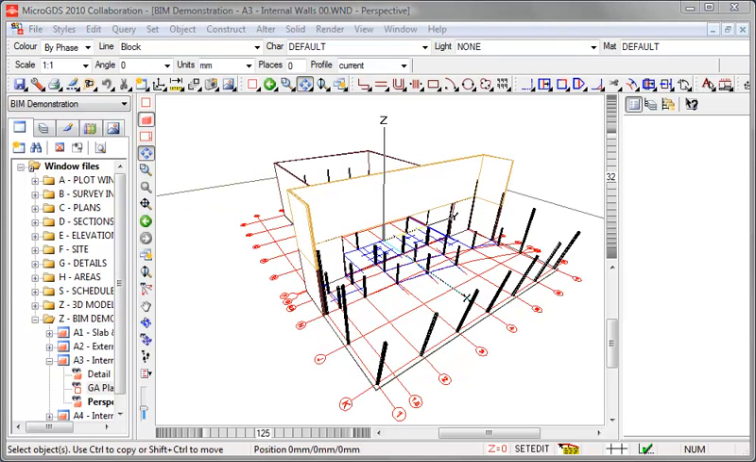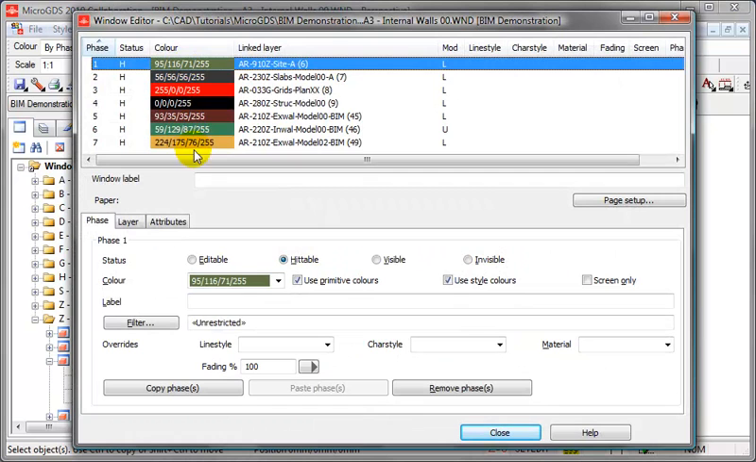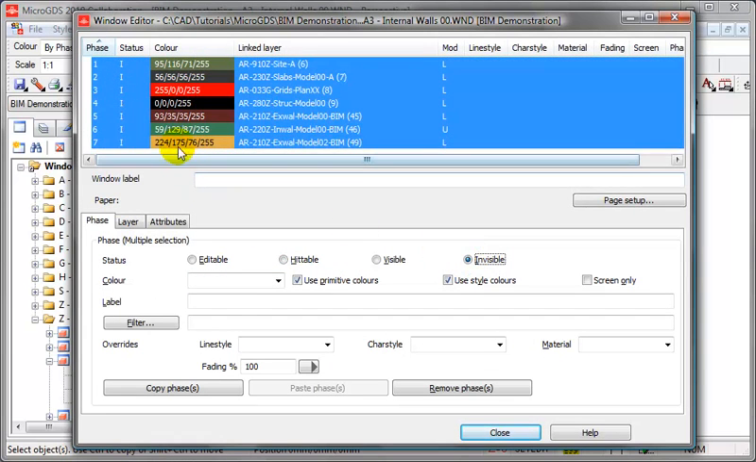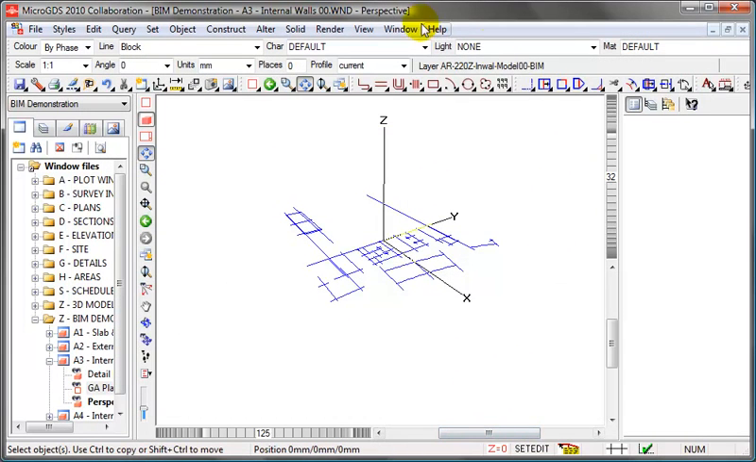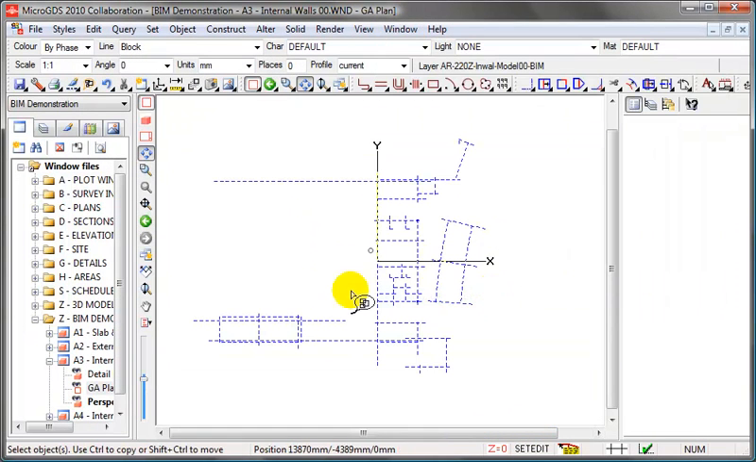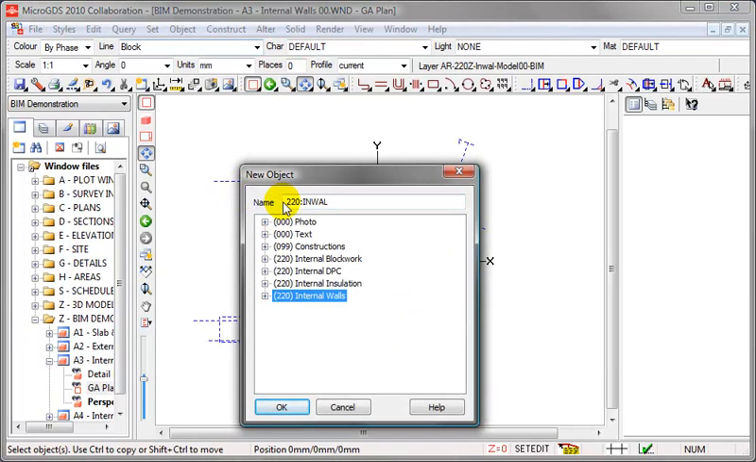To make life easier for myself, I've decided to use construction lines to place the internal walls at the lower level. To make it even easier still, I need to turn off all of the other layers because there are lots of graphics that conflict with those construction lines and make it difficult to snap accurately. So if we go to our window editor, select all of the phases, make them invisible, and then double click the internal wall face to make that the currently editable phase.